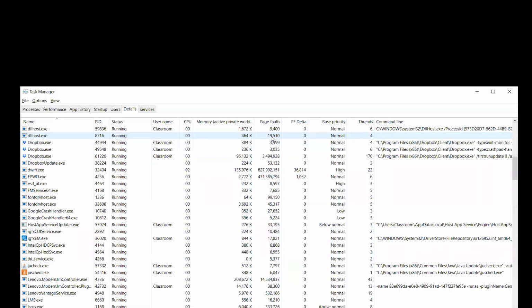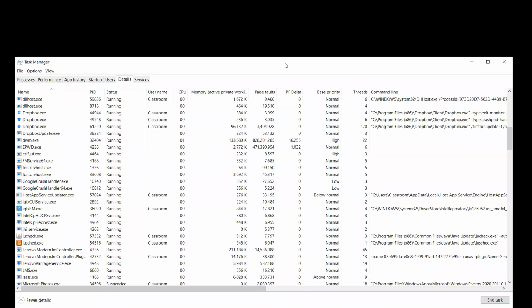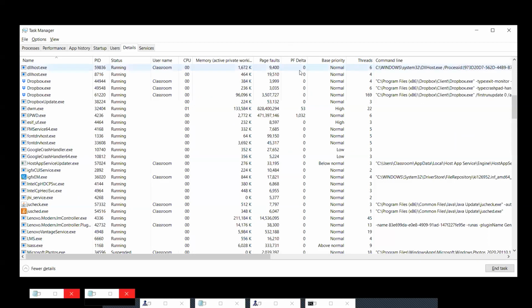Control Shift Escape brings up the Task Manager. That's actually the secret. Did you say bring up the command prompt? Yeah, I meant Task Manager. I don't think there's a shortcut to bring up a command prompt, but you can bring up the Task Manager.